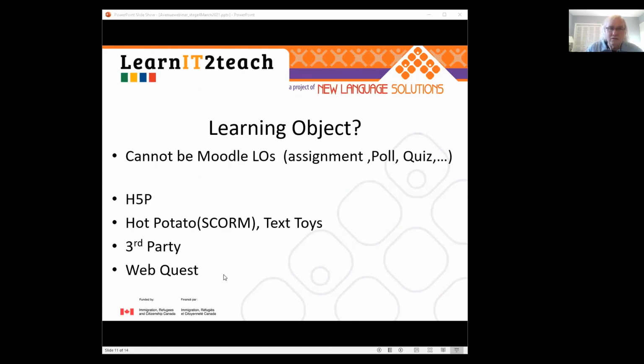So the learning objects we do include are H5Ps, Hot Potatoes or Text Toys, which produce SCORM learning objects, third-party tools such as Quizlet, Quizzes, Socrative, Kahoot, stuff like that, and the world famous Webquest.